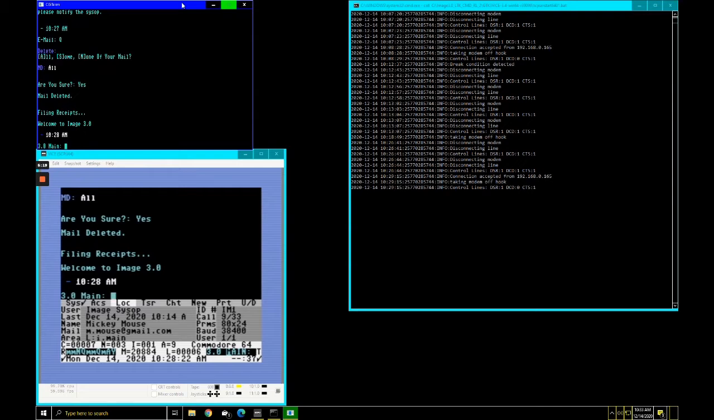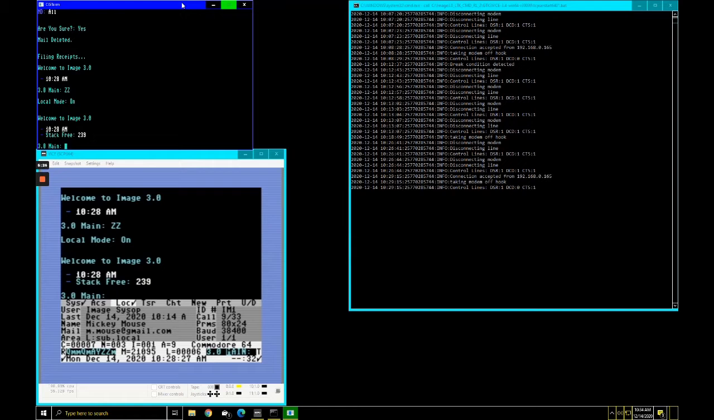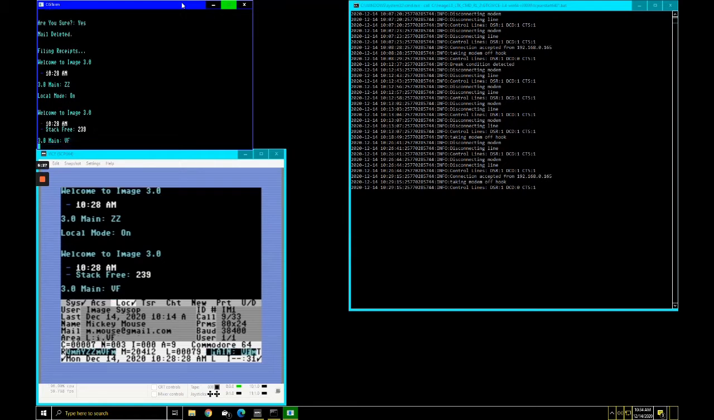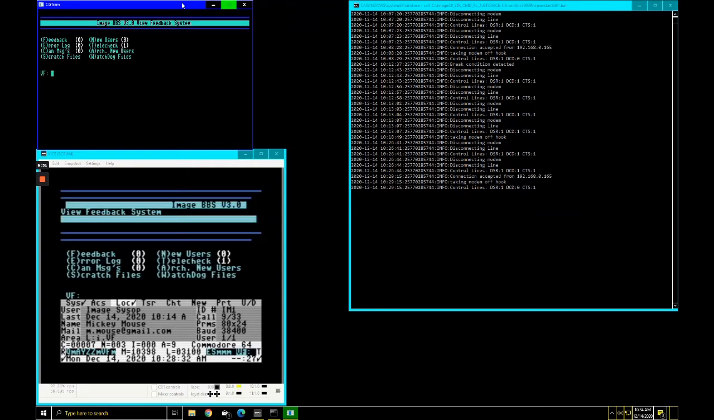Next I'm going to go into ZZ mode, which puts the right check mark on LOC, and I'm going to view feedback. And you notice when you go into view feedback, it removed that light blue border around the sysop screen, and now the system tells me that there was a telecheck error.